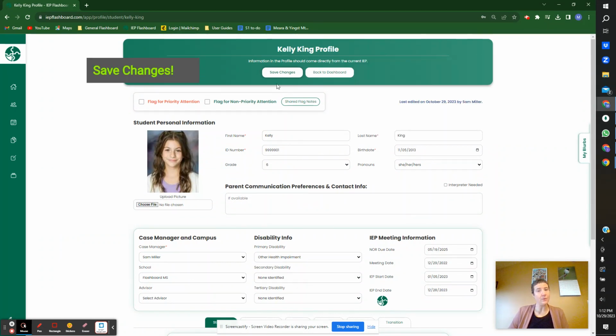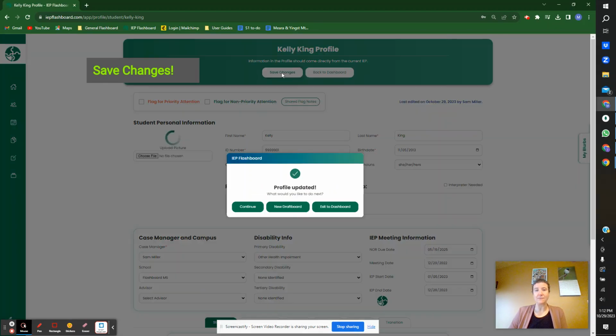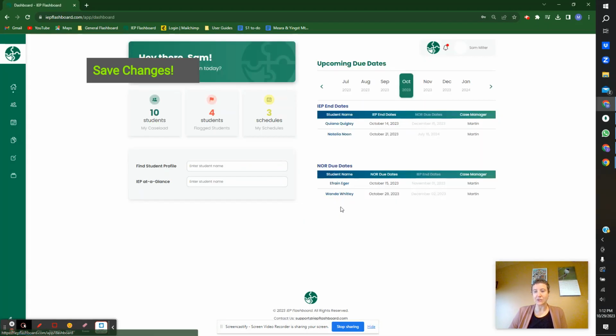In general, always make sure you are saving changes before exiting to your dashboard.